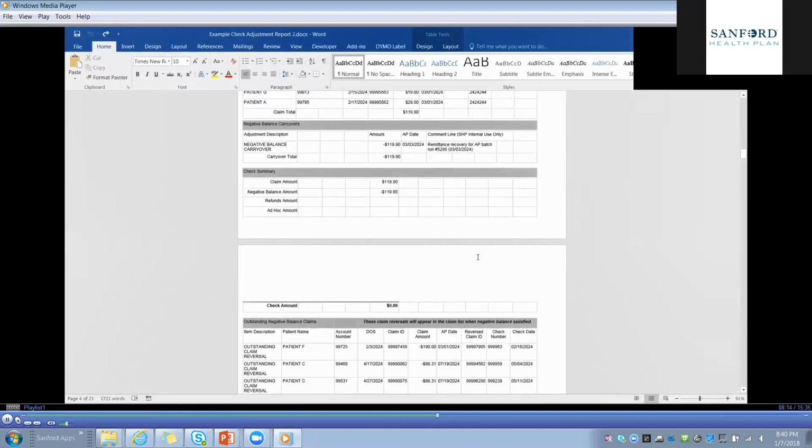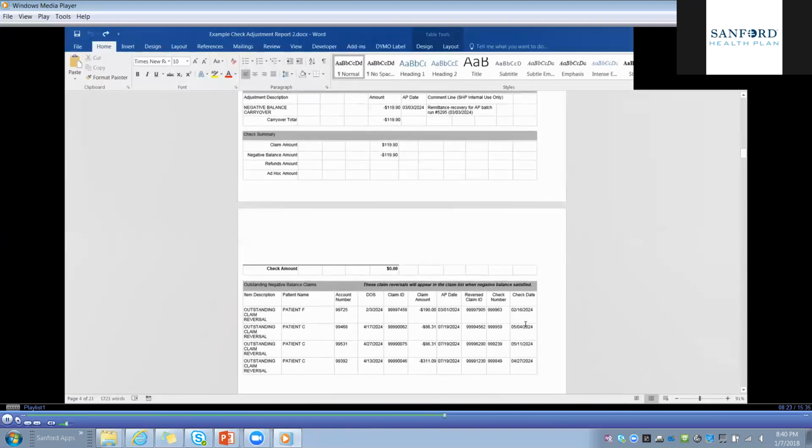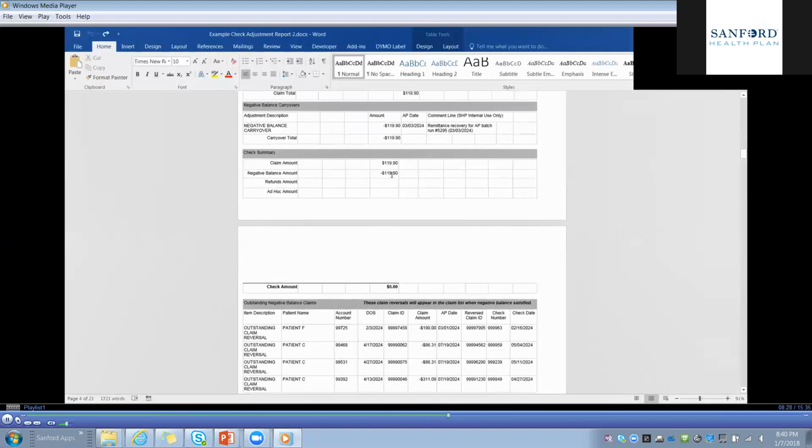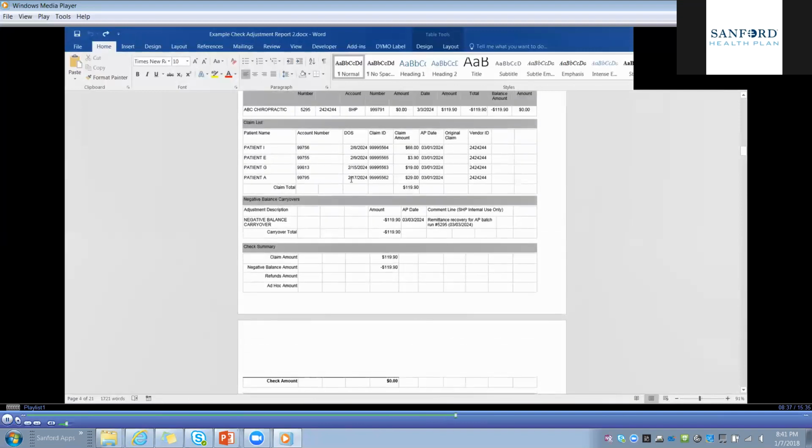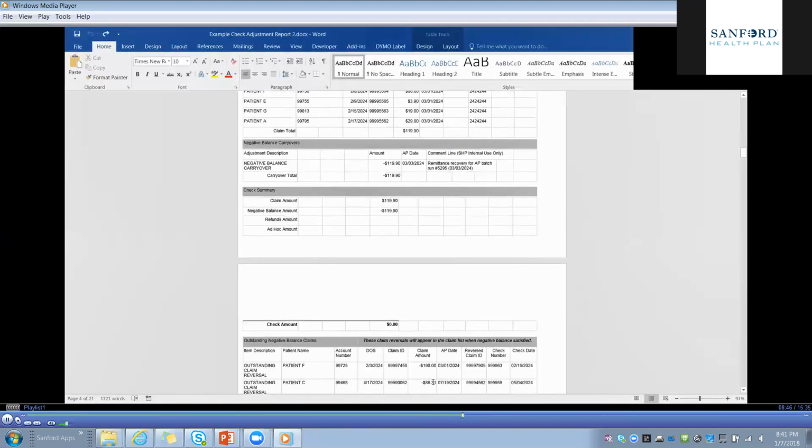In some cases, it would pull from the oldest check date on the outstanding negative balance claims. So in this case, the oldest claim is the $190. And the $119.90 can't cover the $190. And so it would make sense that the $86.31 should be in the claims list, and you should have a negative balance carryover of $33.59 from the difference of $119.90 minus $86.31.